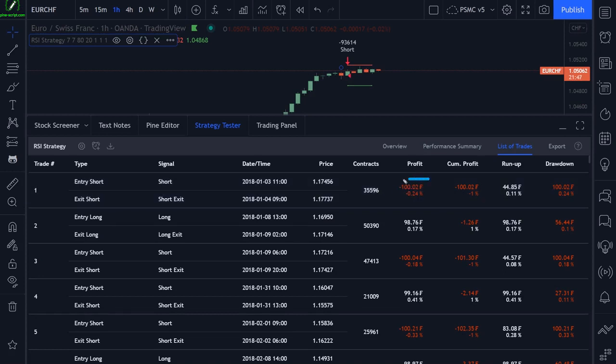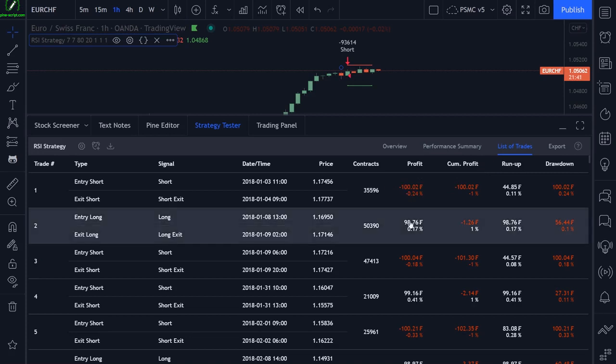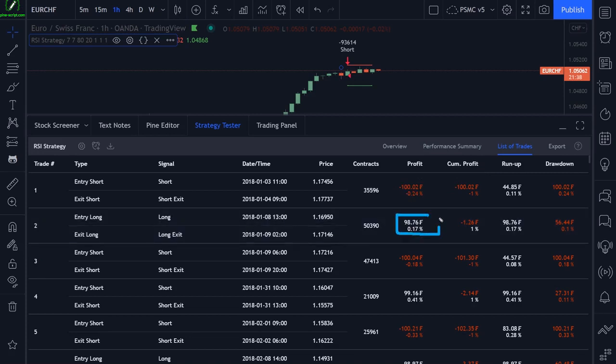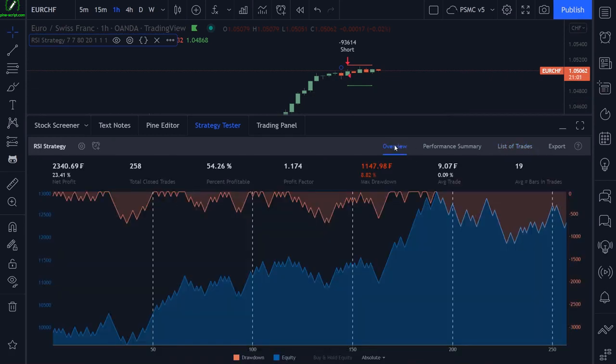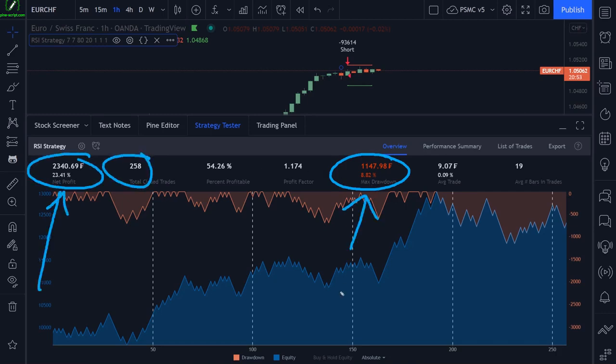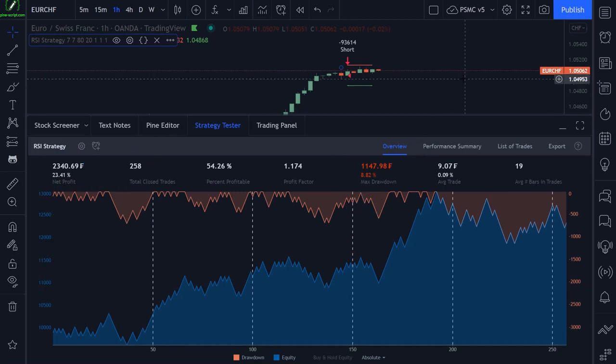On our first trade, it was a losing trade. We lost 100 Swiss francs, which is 1% of $10,000. And on the next trade, we won 98 francs. So we lose $100 here, and then on the next trade, we win 1% of our 9.9K account, which works out to be nearly 99 francs. Now if I open up the overview tab, we have a little bit more accurate numbers here. So we have a 23% return over 258 trades with an 8% max drawdown. Not a great strategy, but it is profitable. It does have an edge over the markets.